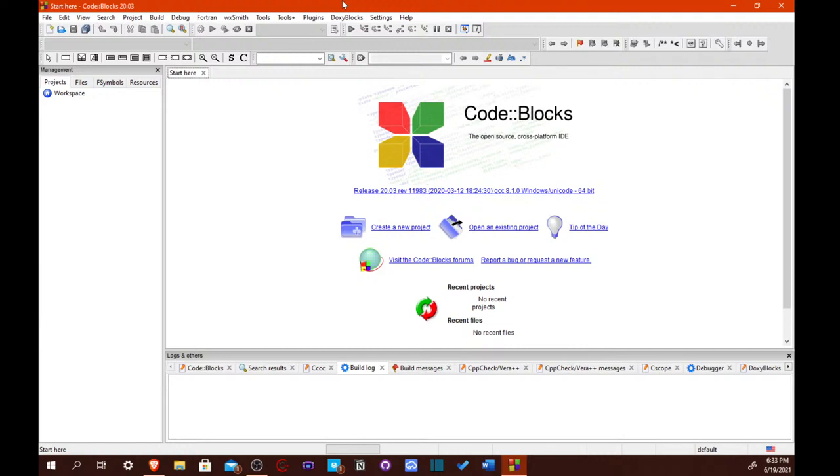Anyway, so I've been using C++. I've been teaching myself C++. At first it was Dev-C++. It was called Bloodshed Dev-C++ or something like that. It was very, very old and very, very archaic. And then I moved on to Code::Blocks.